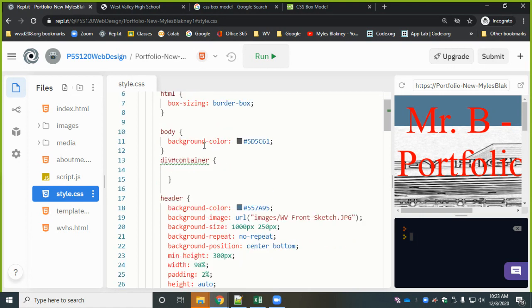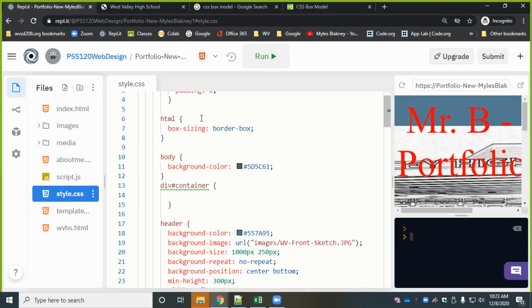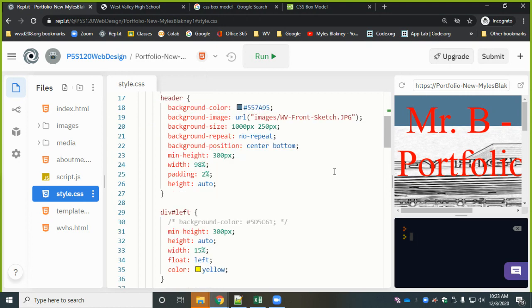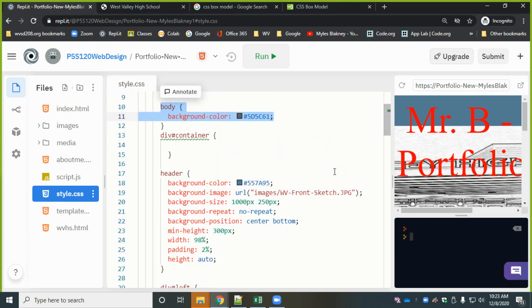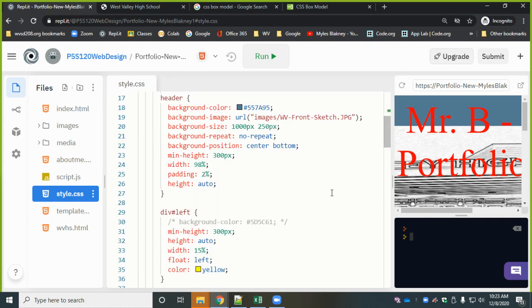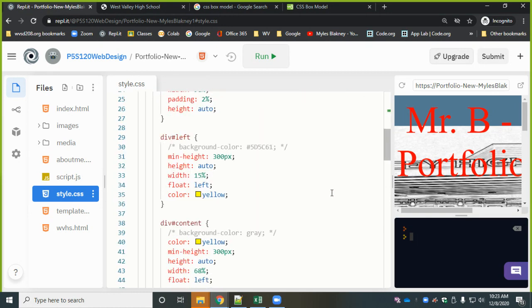Okay, so to recap, after we did the HTML box sizing, we did the body and gave it a background color using your color scheme. Your header and your footer should still have different colors, just to give it some contrast, unless you really don't want them to, but usually we do.